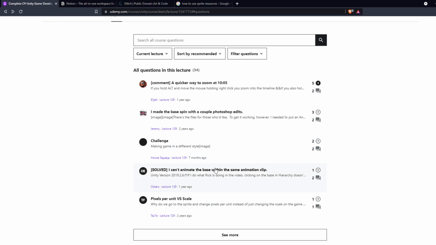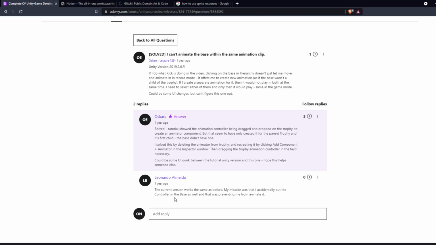So I can't animate the base within the same animation clip. If I do what Rick is doing, clicking on the base in the hierarchy doesn't just let me move and animate it and record, it offers me to create a new animation as if the base wasn't a child of the trophy. If I create a separate animation for it, then it would not play in both at the same time. I need to select either one of them and only then it would play. Same in the game mode. Could be some UI changes, but can't figure this one out.